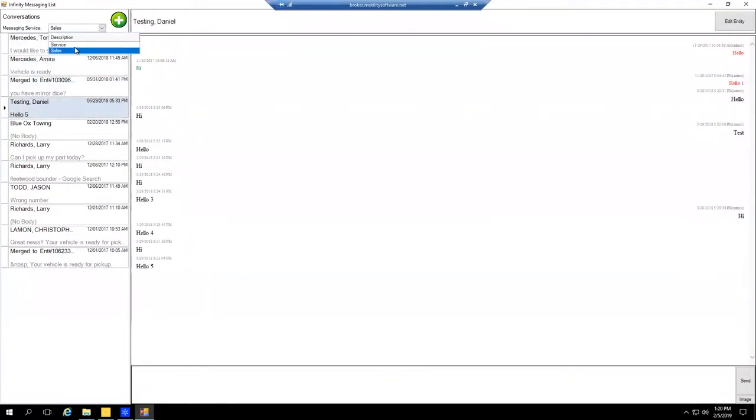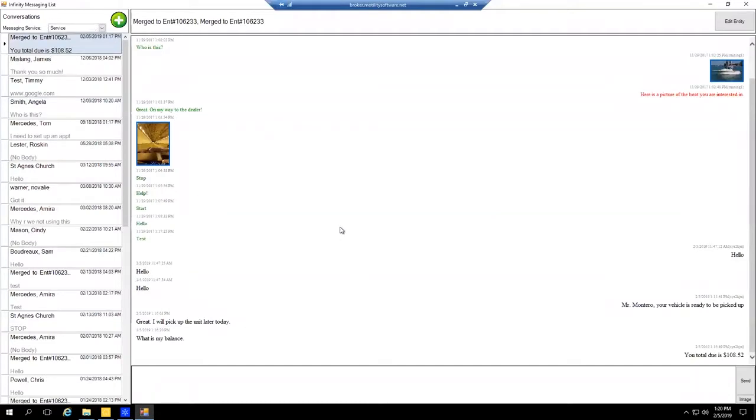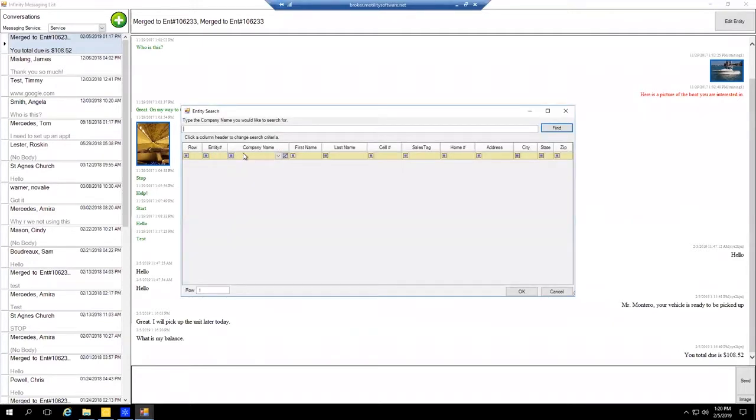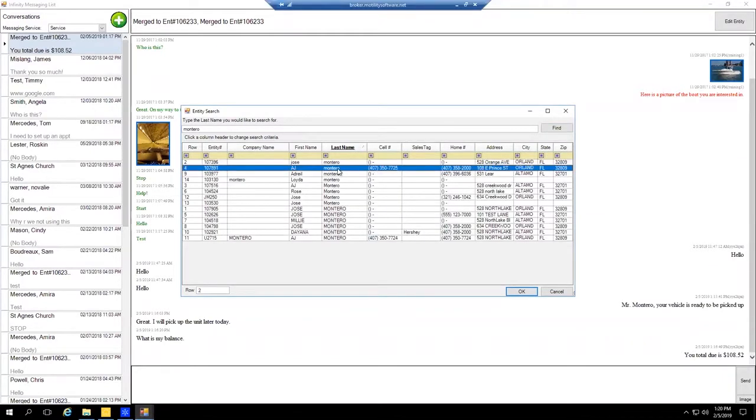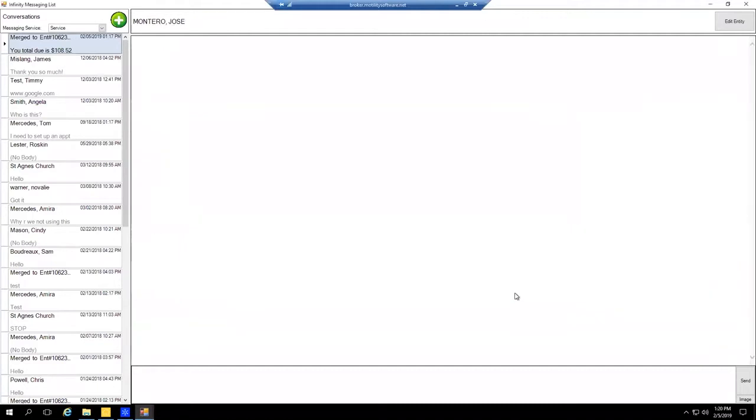So if I go back to the service, I'm going to click on the conversation I was just having, and you would be able to view it. You can also add a customer directly from here as well, so you don't have to go to that specific entity in the CRM. I'm going to type in a last name here. So we'll select Jose, all right? And then obviously it lets you now begin texting.